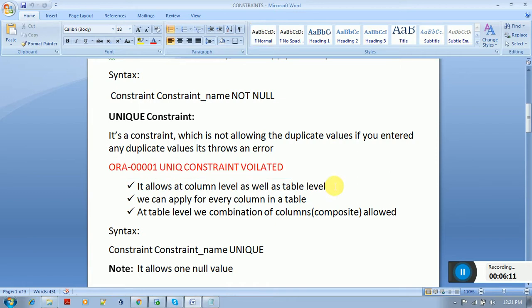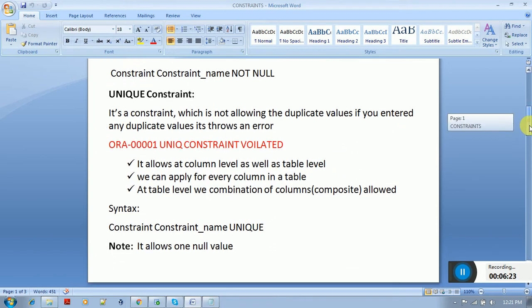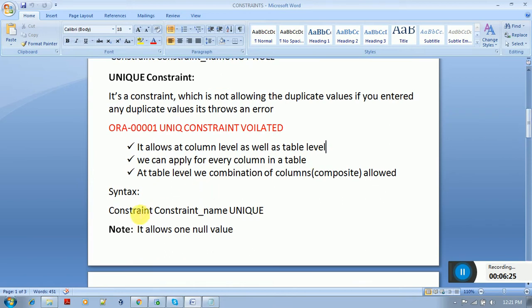It allows table level as well as column level. We can apply it to a combination of columns. A combination of columns means I can apply it to more than one column. That is the composite unique constraint. Okay, this is the syntax: constraint, then the constraint name. This is the constraint name.